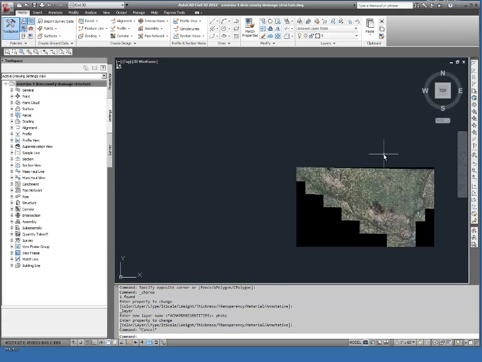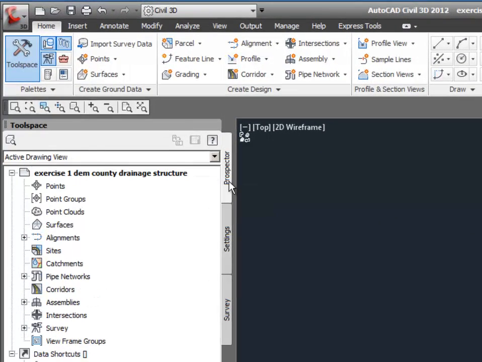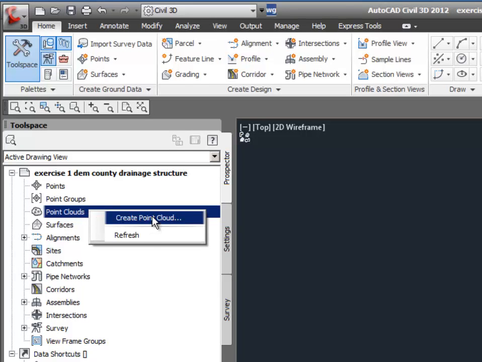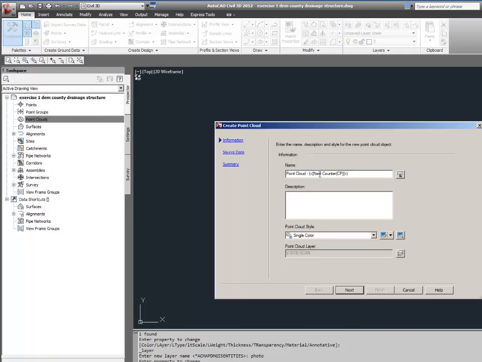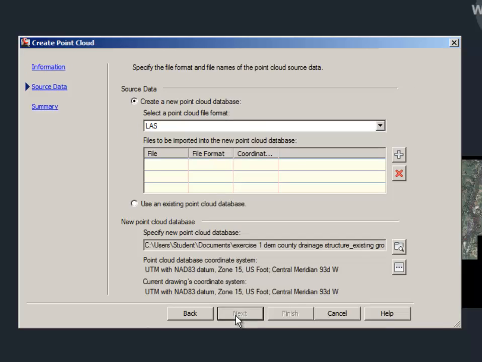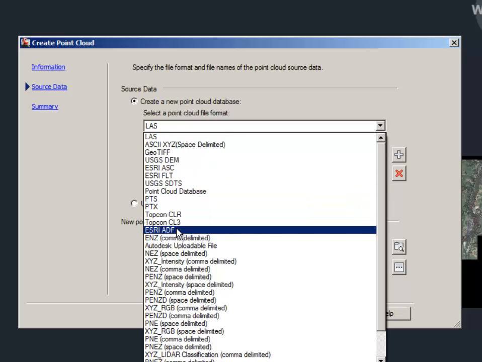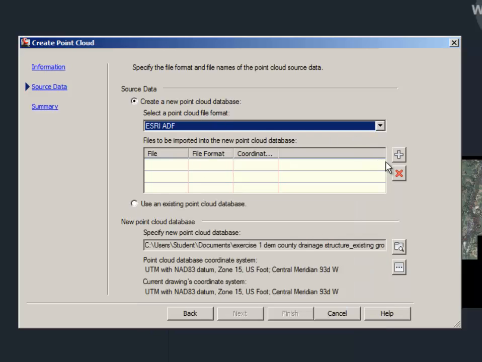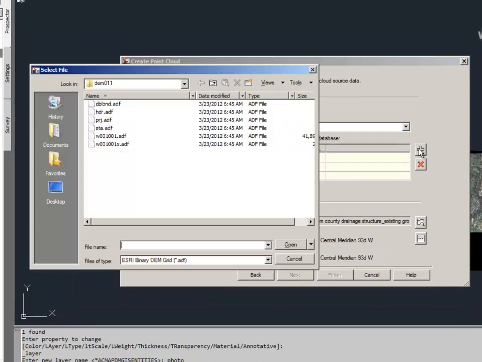Step 4. Next, we're going to bring in the point file from the data as follows. Over here on the Prospector tab, we're going to right-click over the word point cloud, and we're going to go create point cloud. Here we can accept the default name, or we could select a new one. Let's perhaps call it just existing ground data. And we'll click on next. Under this area here, we're going to drag down and find Esri ADF file. We'll pick that. And now we'll click on the plus sign and we'll populate it.